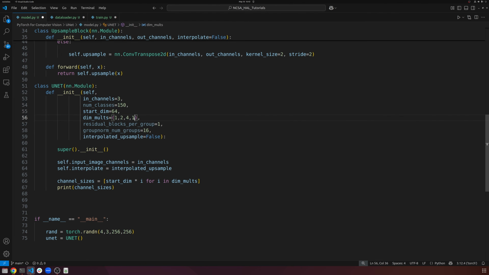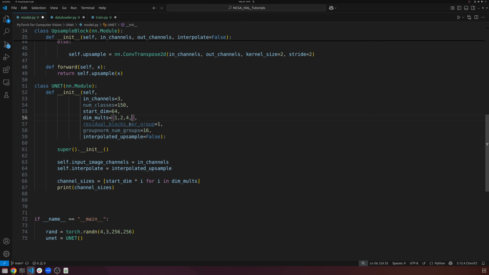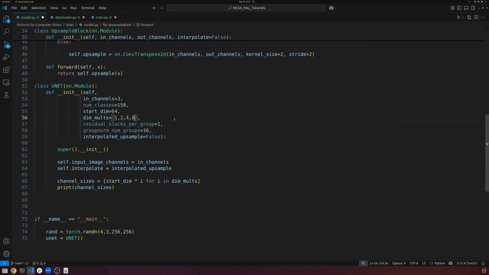If I change this multiplier 8 to 16 instead, then we would have 1024 here instead, right? Because it's going to be 64 times 16. If I add more blocks here, right, keep going, then we would have a deeper UNet. We'd have more blocks going on. So there you go. But we're going to leave this as the default, like that.